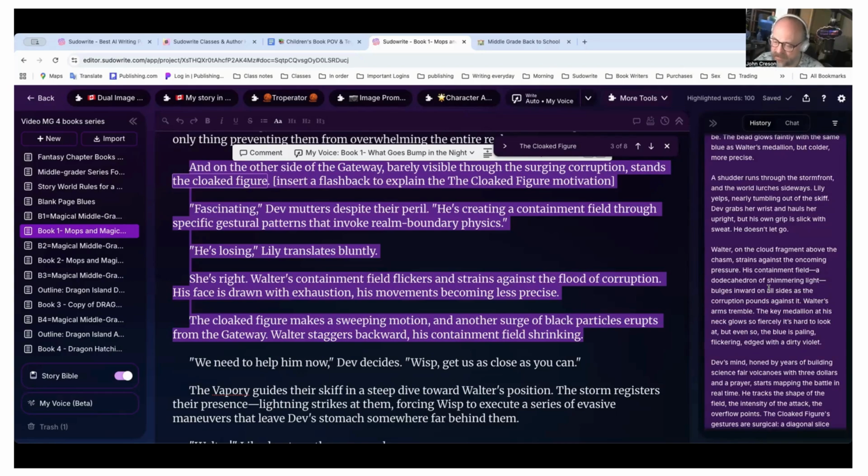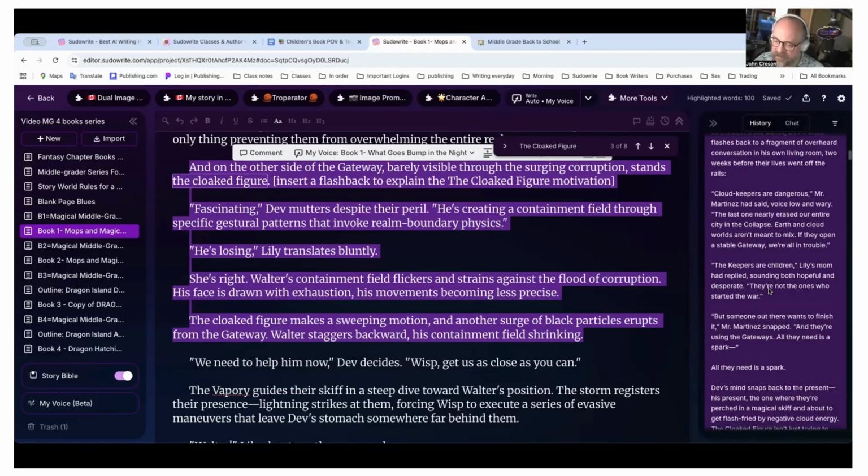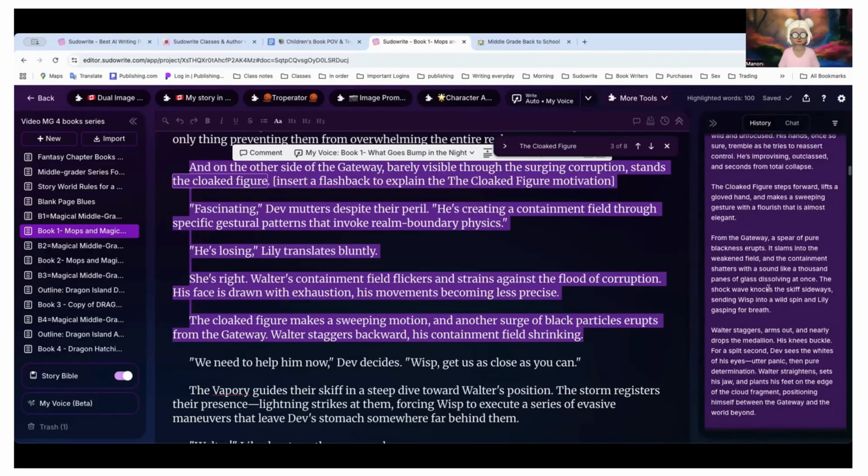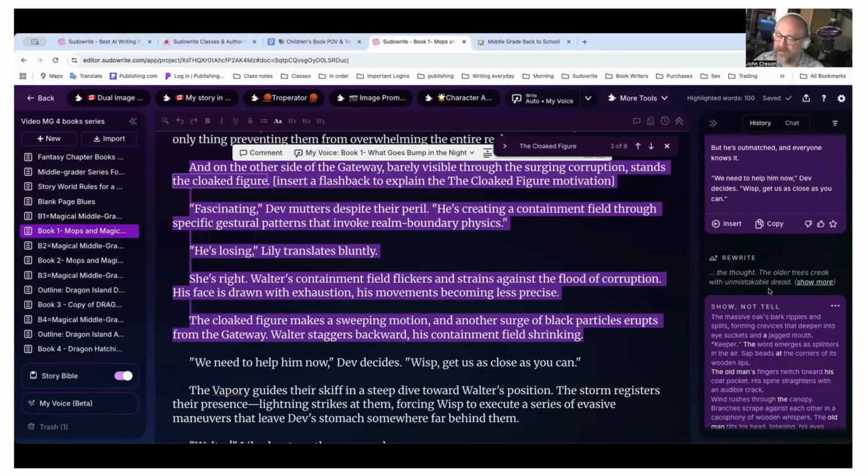So how long is this? This is pretty intense. It's intense. Whoa. It's really long, which may be fine.